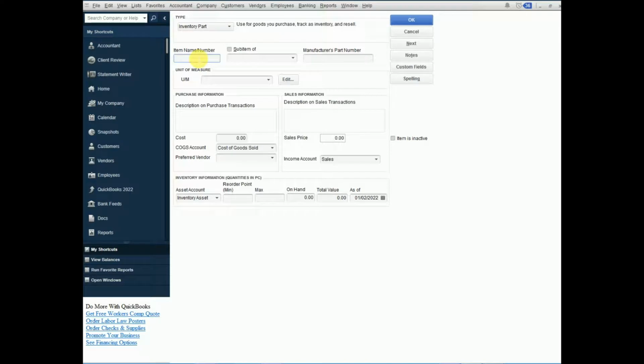We can say adjustable spanner. It's a sub account of, or the sub item of toolbox, sold in pieces. It's maybe 6 and sold for 10, and we say next.